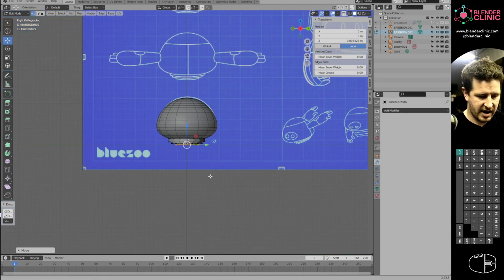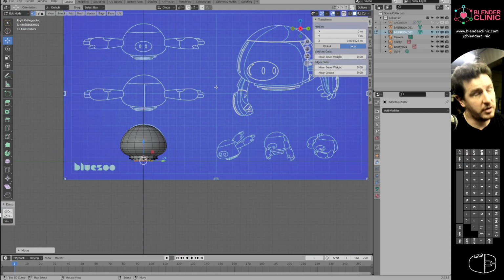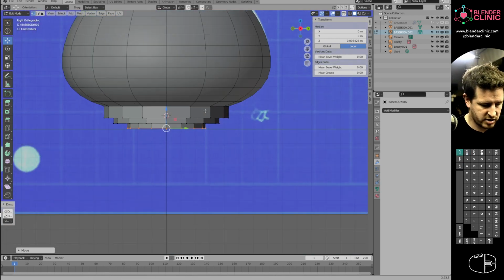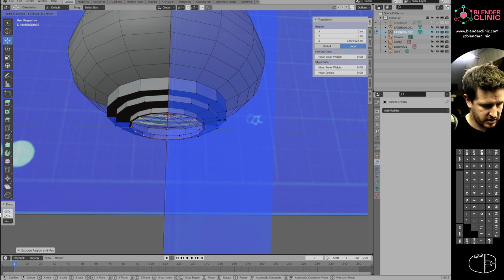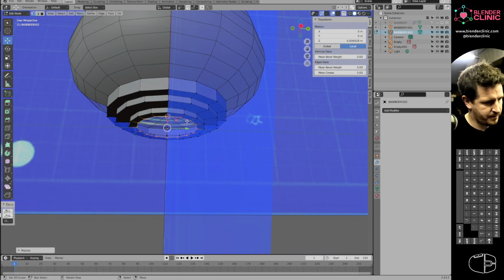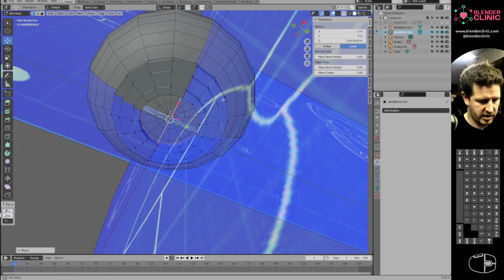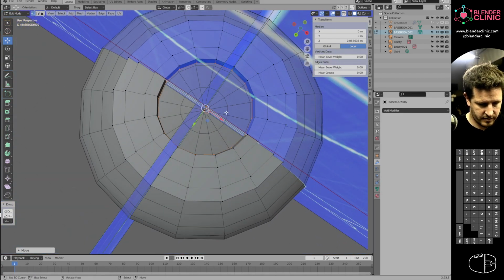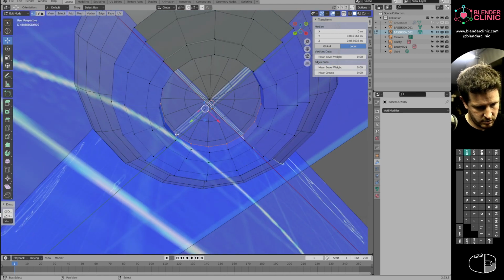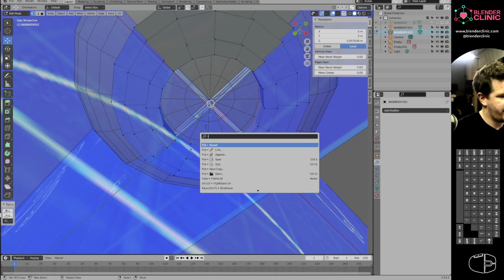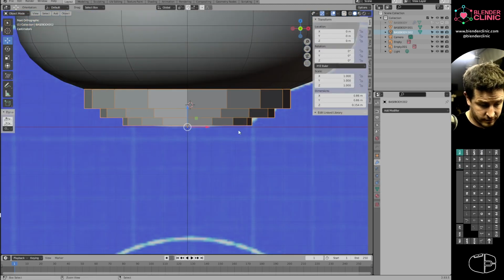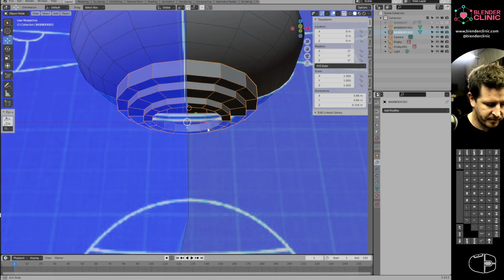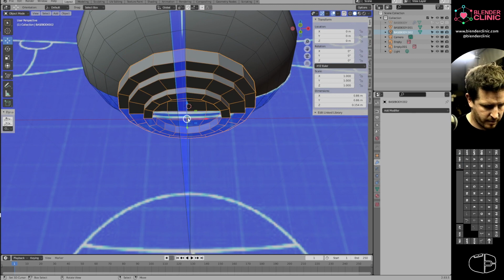Now, we don't have any detail on what the rocket booster looks like inside, so I'm going to guess. Extrude that in there, extrude again, take it up, and then maybe I could 1, 2, 3, 1, 2, 3, fill, grid fill. Okay, nice clean geometry.